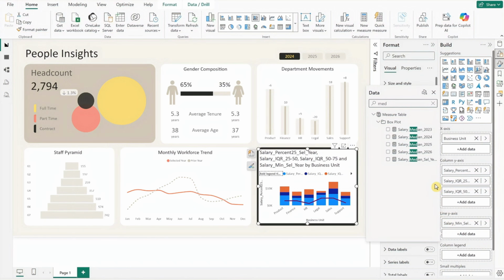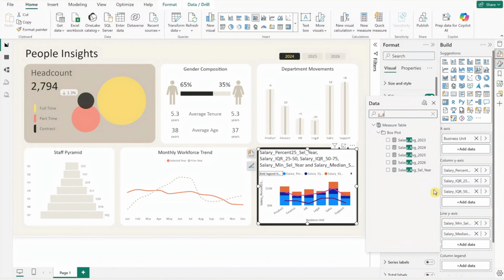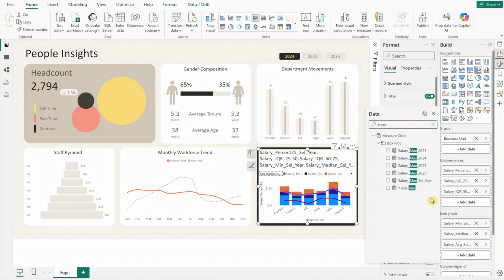Then add salary median selected year. After that, include salary average selected year. And finally complete the setup by adding salary maximum selected year. Once all the fields are in place, we'll rename them.